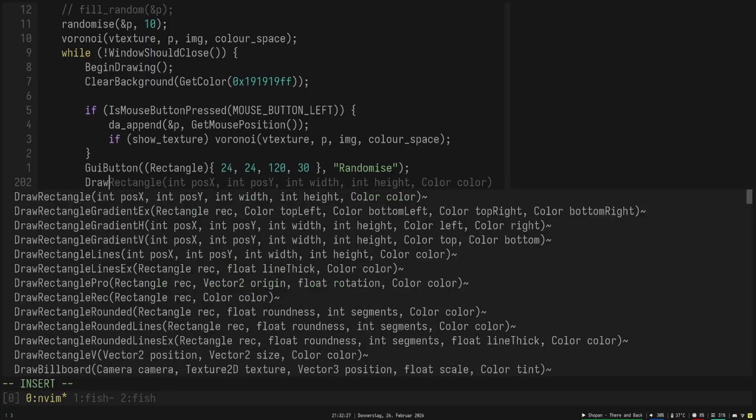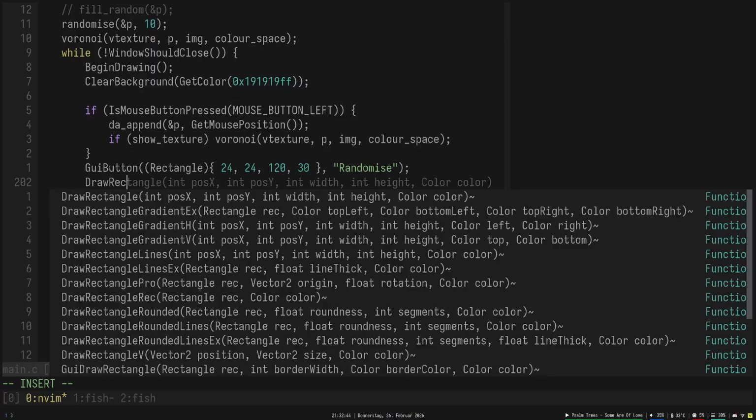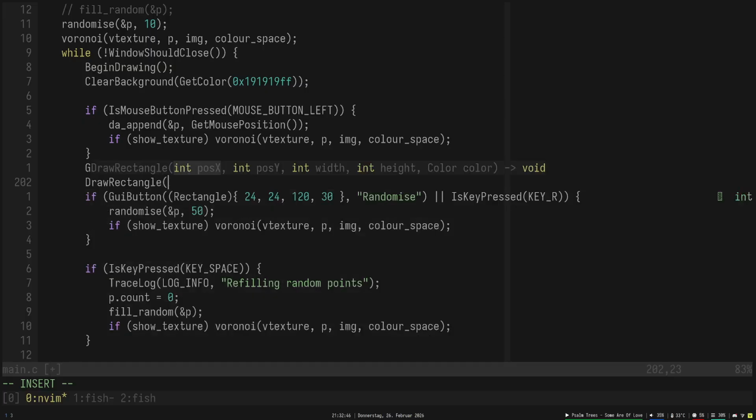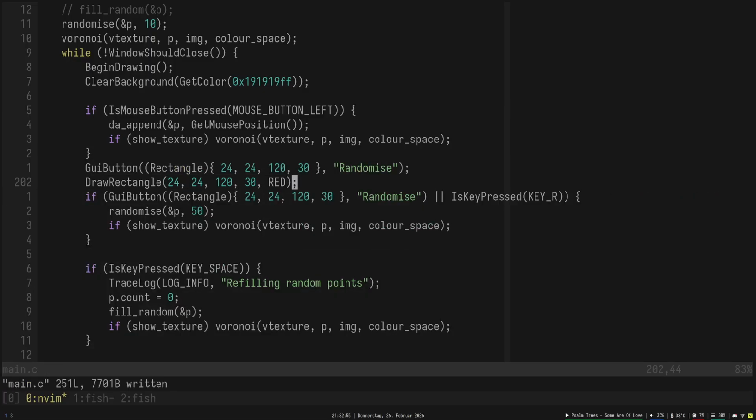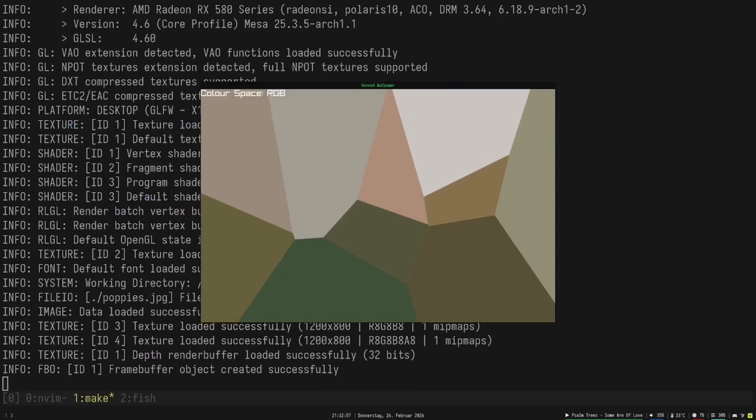If we say draw, do we have music? I feel like that stopped. Okay, we have music now. Sorry. Draw rectangle at 24, 24, 120, 30, red. Just draw a rectangle here. Just make sure that we know where the button is.